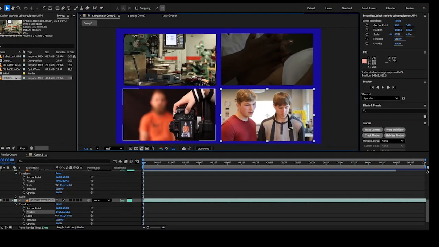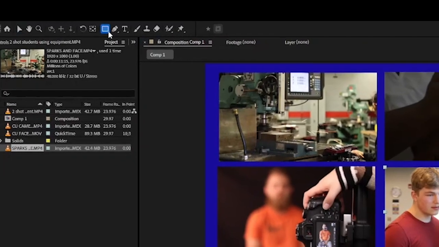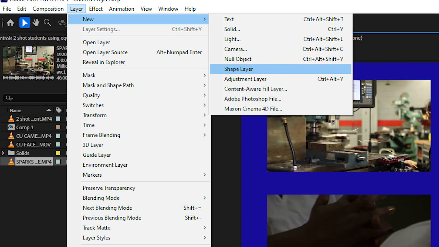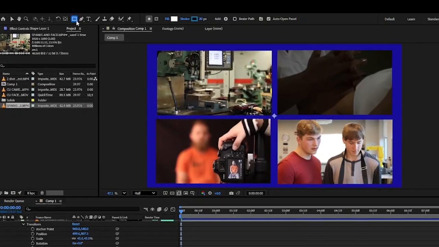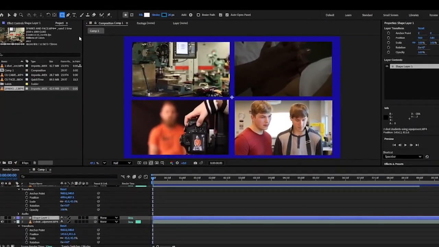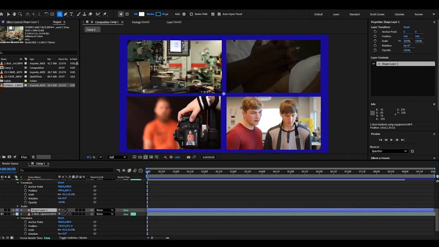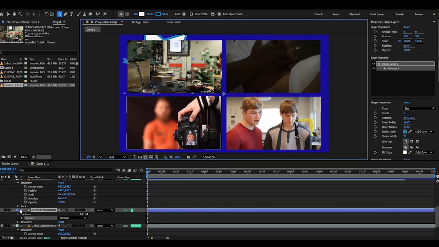If I want to add a shape layer, I go up here to add shape to layer, new, shape layer. And right now it is a rectangle, but I can change it to a star if I want. So I've changed it to a star. And it's down here on the bottom. I want it to be on top.